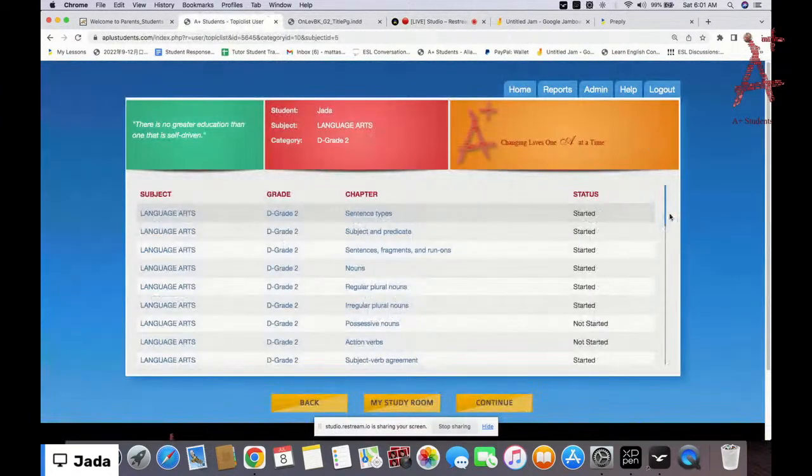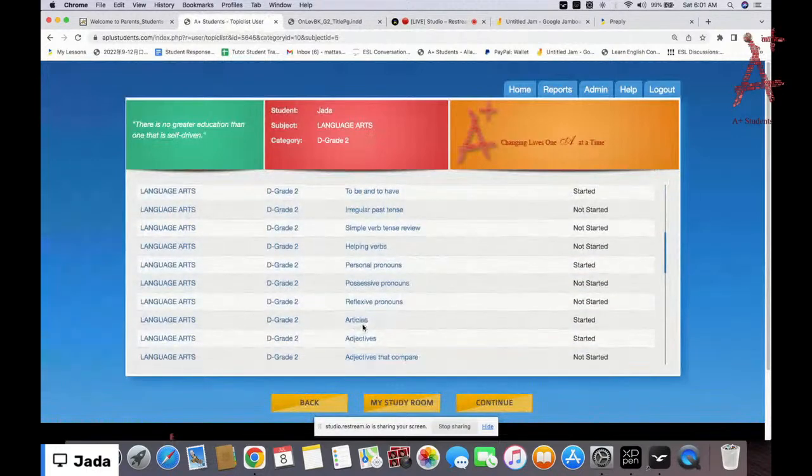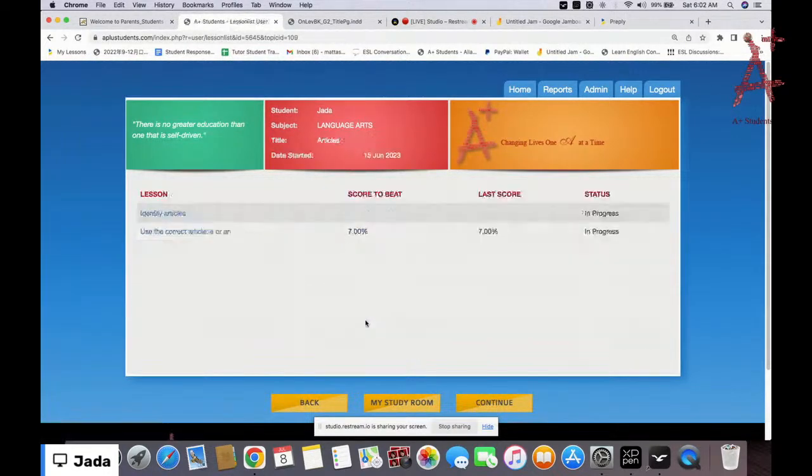So we click on grade 2 and then we scroll down until we find articles. So this is articles here. Okay, so click on the articles. And then we have 2 lessons under articles and we will try to complete them today.